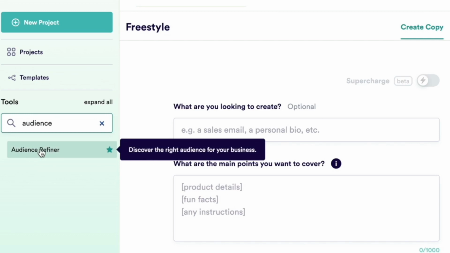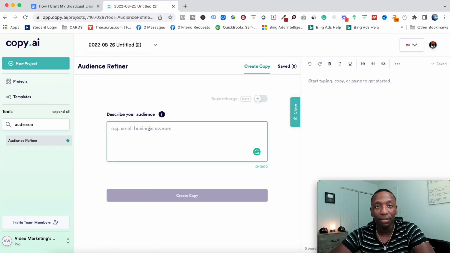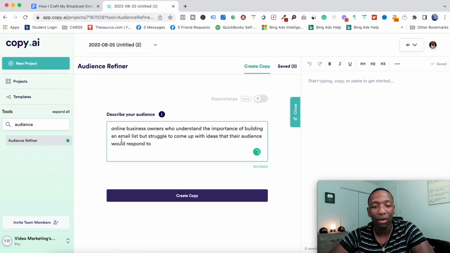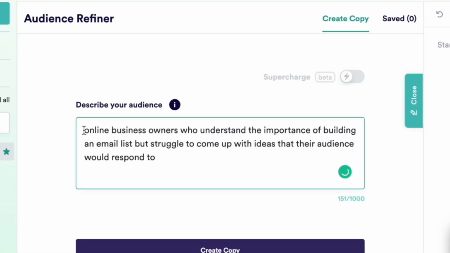This is going to be step number 1. Now, what I did for the sake of time is I crafted out an audience, but I'm going to explain to you what this tool does. So I'm going to go ahead and paste the audience that I wrote down. All right, so right here it says describe your audience, right? So: online business owners who understand the importance of building an email list, but struggle to come up with ideas that their audience would respond to.